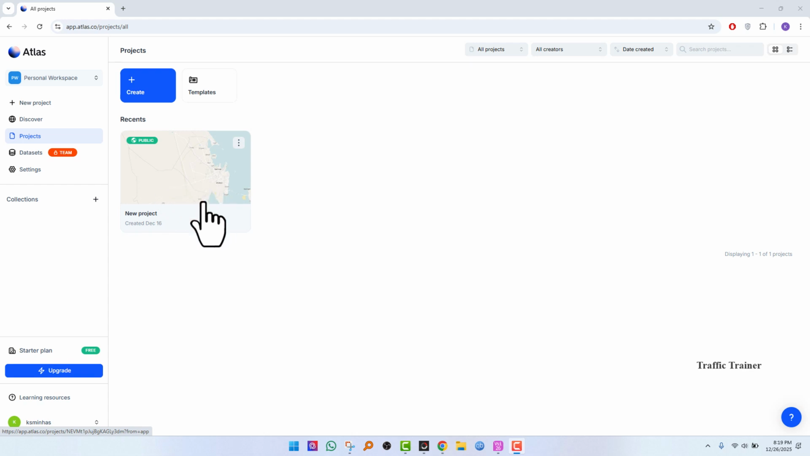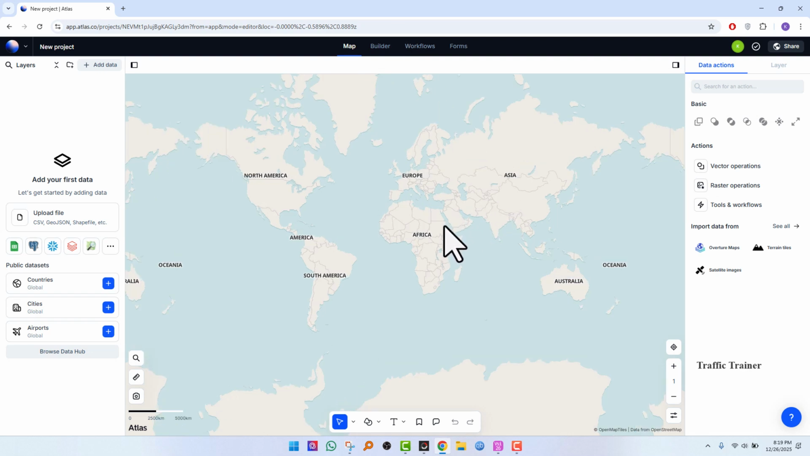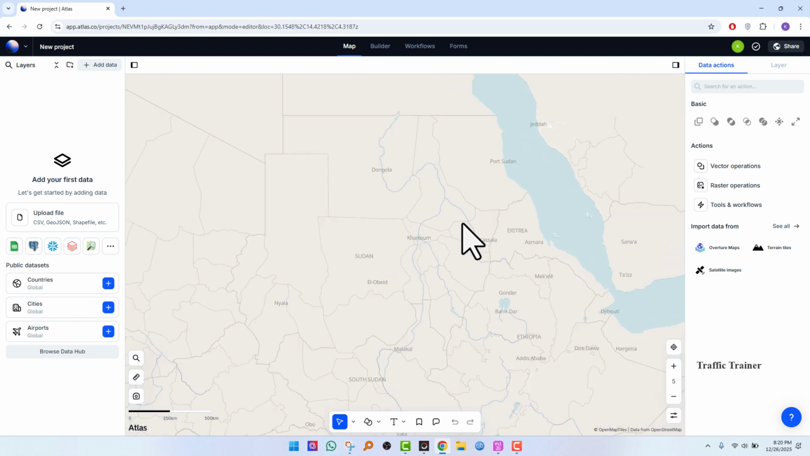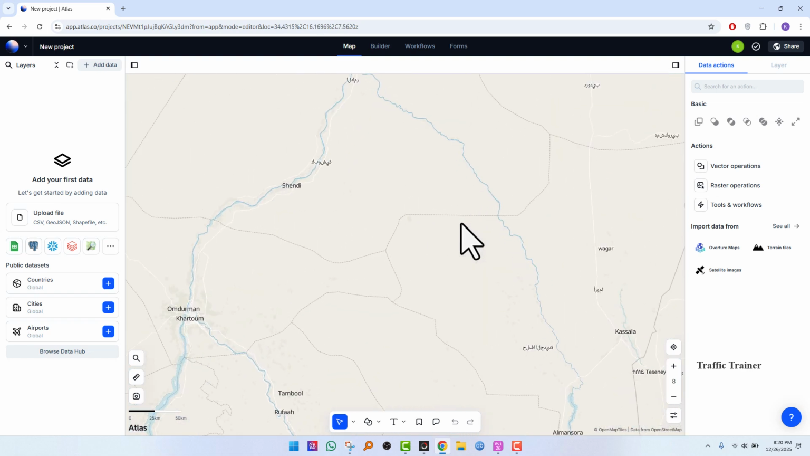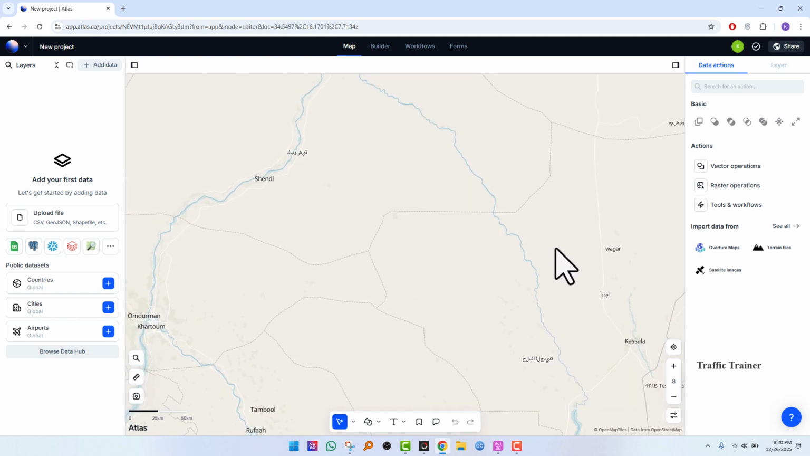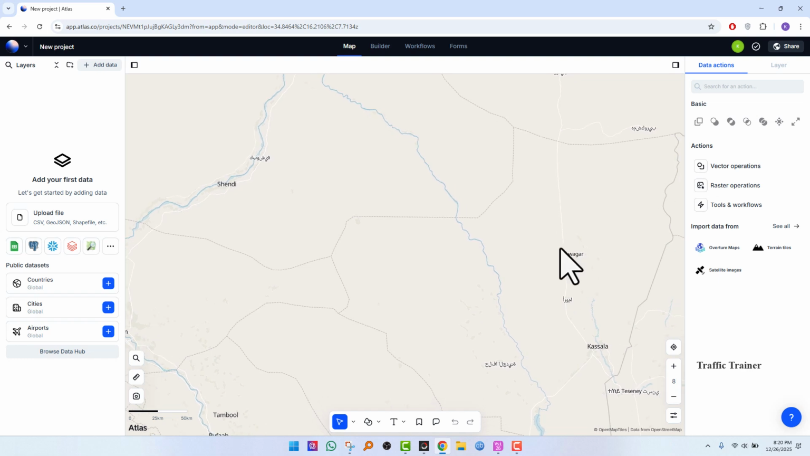As you can see here, I have already created one. So I will click on the project to open it. Once you are in the project, I will just zoom in. It uses OpenStreetMap as the background by default. Everything you work on here will be saved as a layer. It's just like QGIS, but it's online and in the cloud.